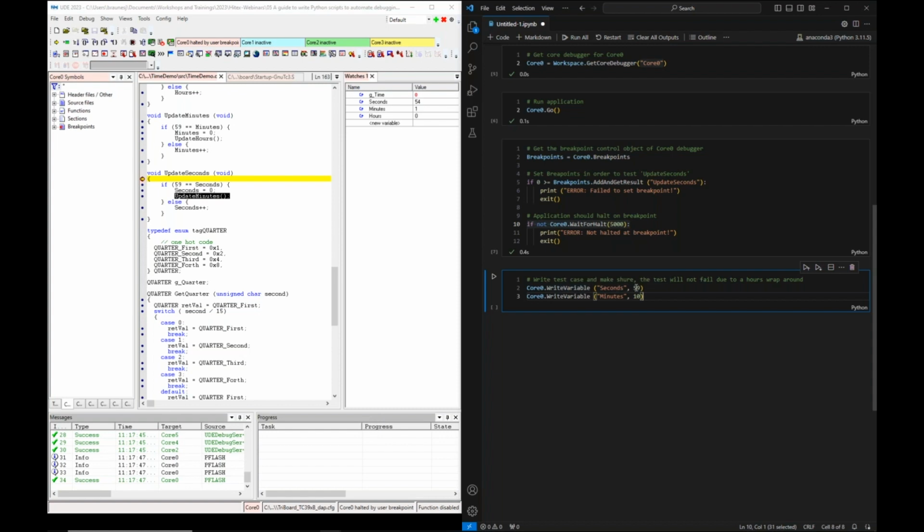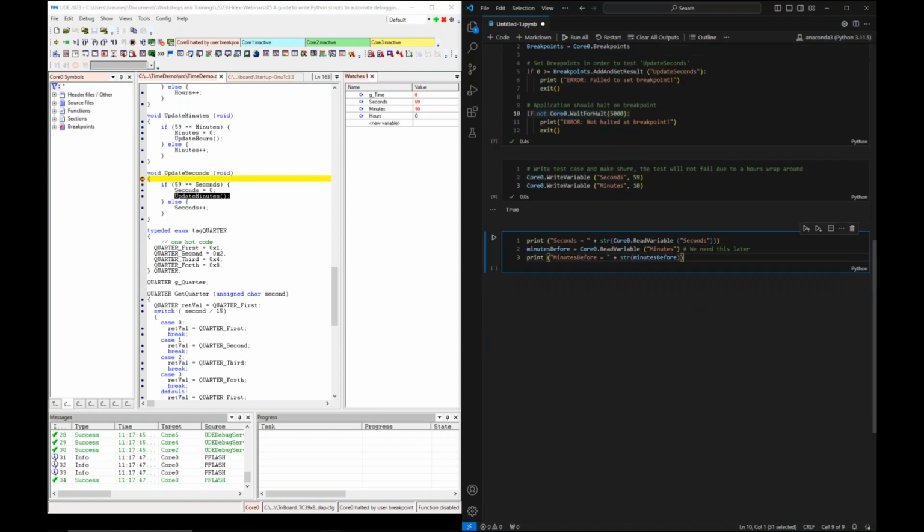So we set the seconds to 59, which is basically right before the rollover should occur. And I decided to set the minutes to 10, so that we have a good starting point for our test. So I write the variables. You see it in the watch window. So we have 59 for the seconds and 10 for the minutes. But you can also check this by reading the variables using this Python script.